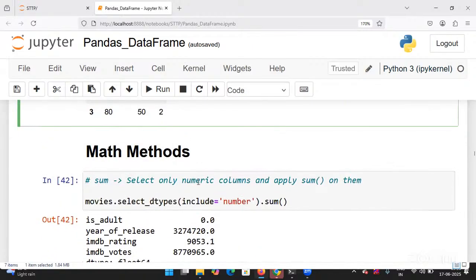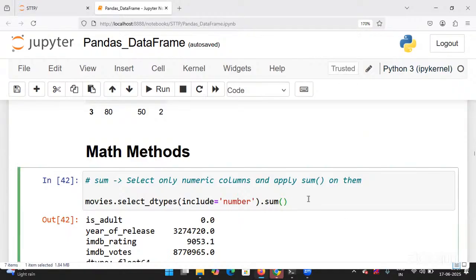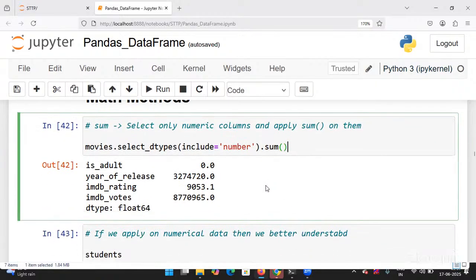Now let's continue with the math methods. Math methods are nothing but mathematical operations you can do on the data. There is a sum method that we have already seen, but here sum selects only numerical columns and applies the sum function.